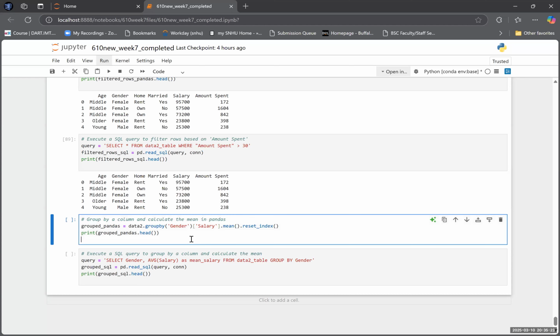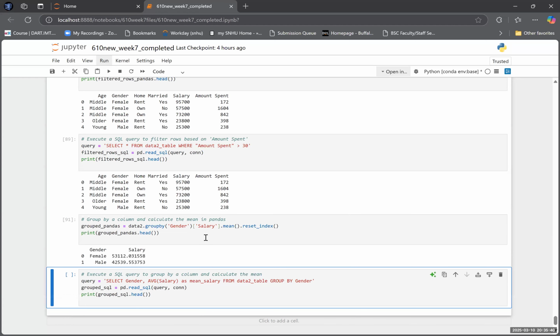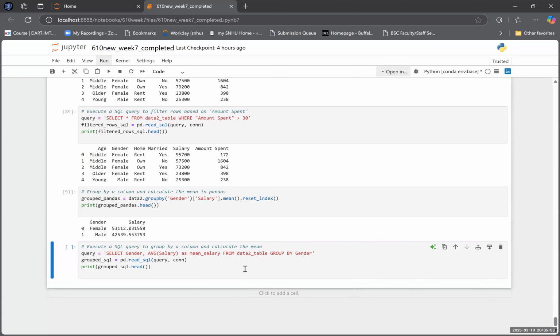And then I'm going to do group by. So this is our group by function in SQL. But in pandas, we also have a group by function. We're going to group by gender, and we're going to calculate the mean salary. So now we have a little table of salary by gender. This is obviously fake data. But I like it. I wish.